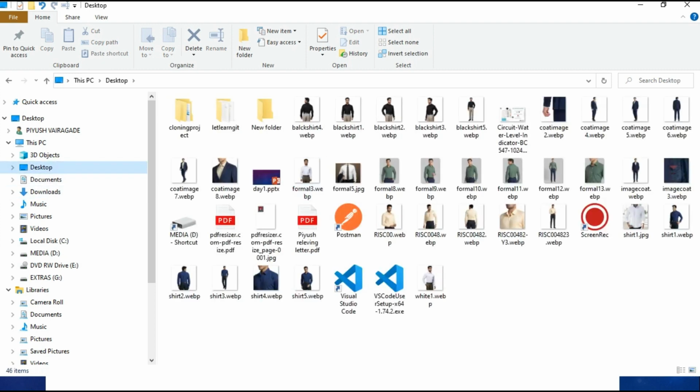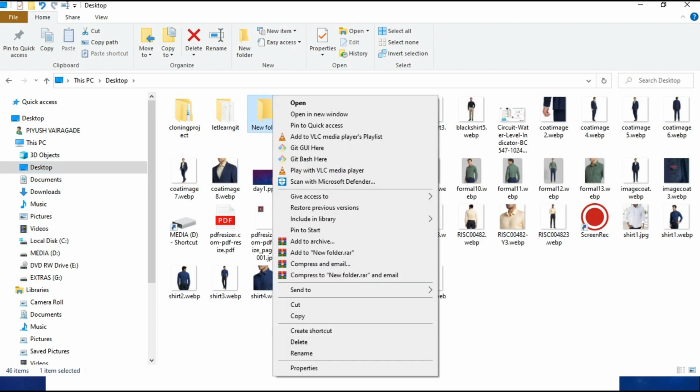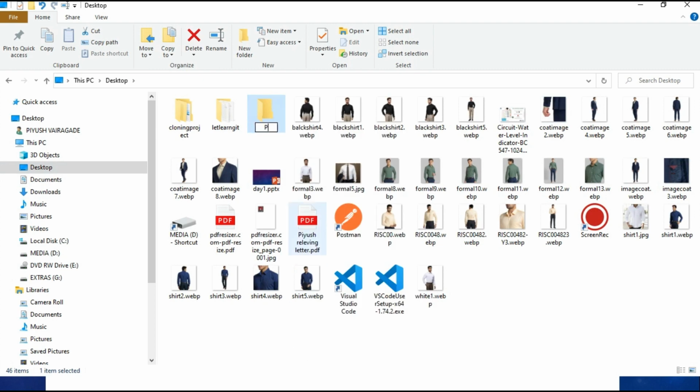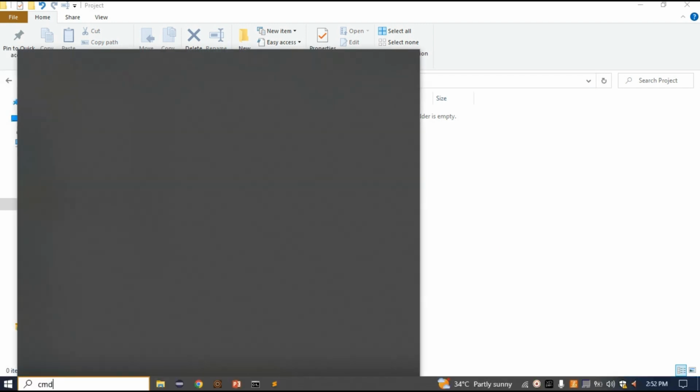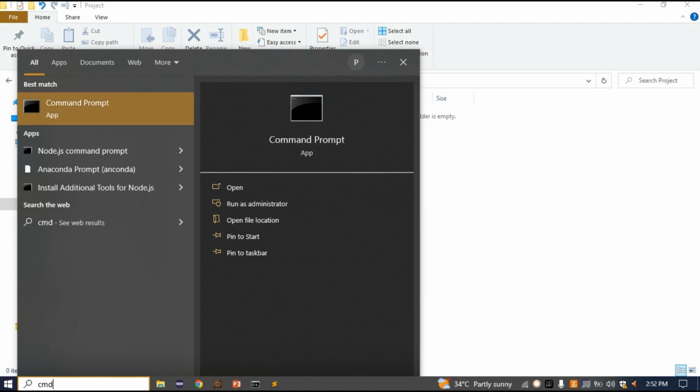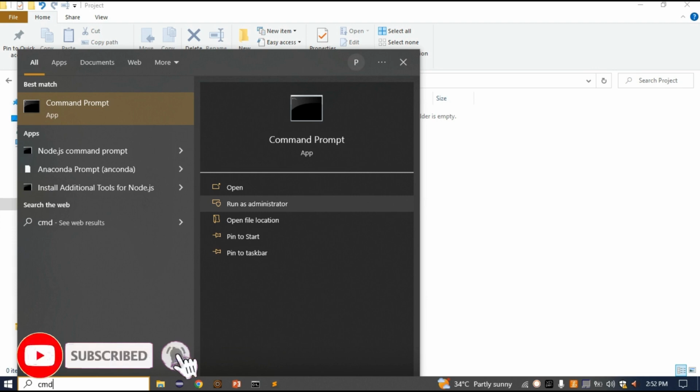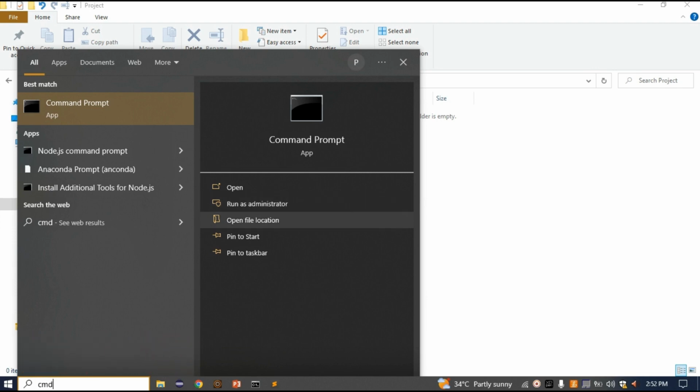Where is my desktop? Yeah, you can just simply rename the project, double click here, and here now I just want to create my project. Okay, so just open this project as a CMD, but now I'm opening it as run as administrator. So when you try to deploy your project, that time they ask for the administrator permission, so that's why I'm opening it as run as administrator.